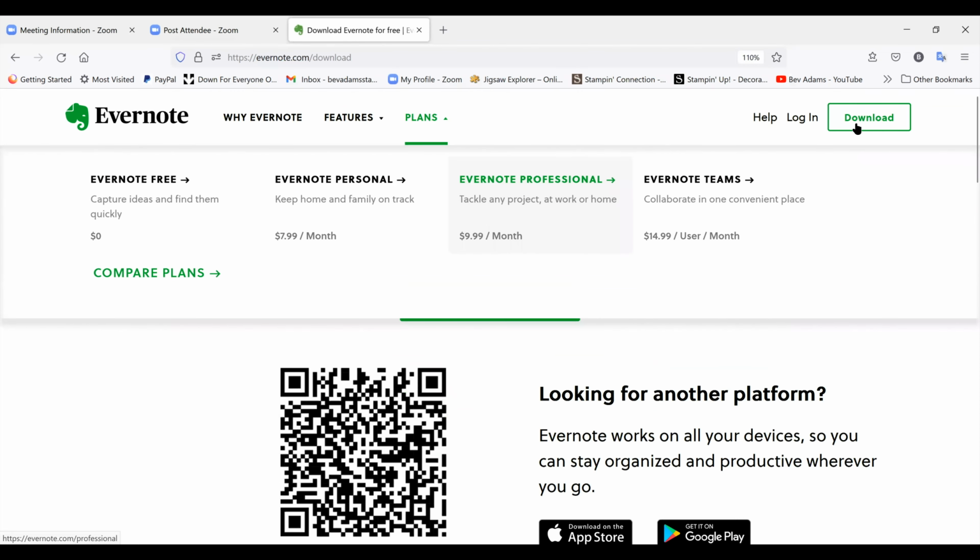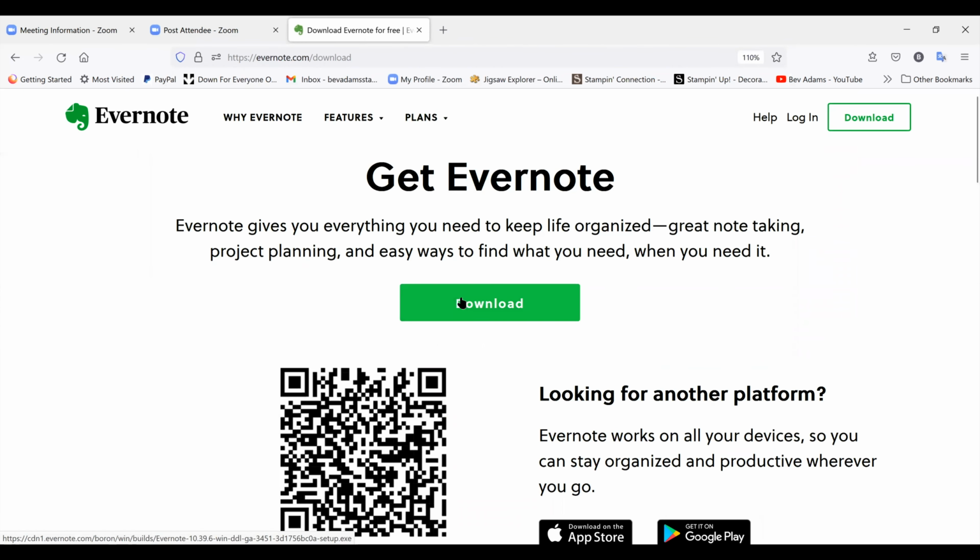Go to evernote.com/download. And you're just going to click the download button, either one of these download buttons. The way you get it then installed on your computer depends on how your computer is set up. When I download apps, they go into a download folder, and I have to open that folder and click the EXE. It looks like a long code and ends in EXE, and that's the file that actually installs the program. You may have to look where your computer installs it.